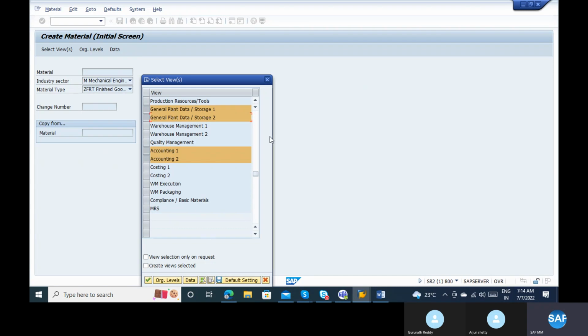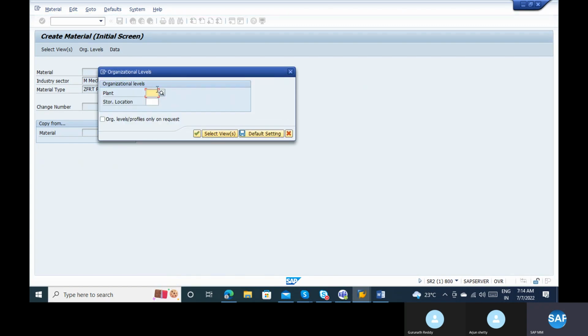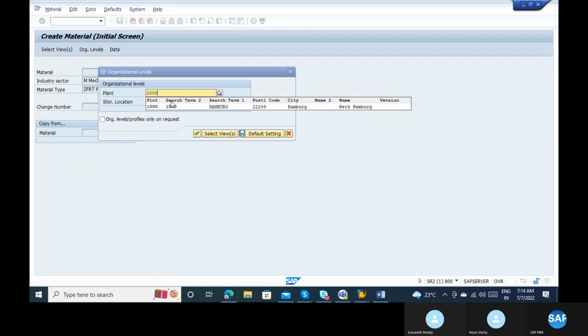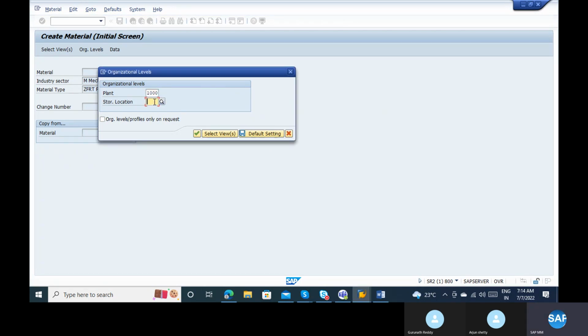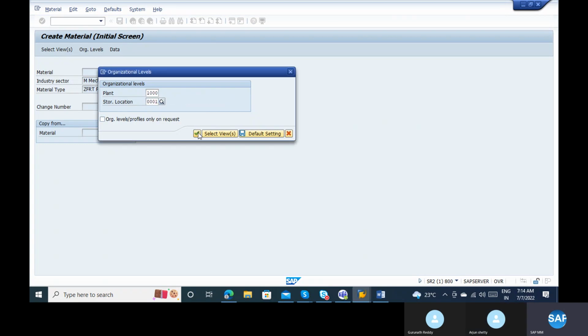Now see here, based on the views and the departments we selected, it will ask for the organization levels. What organization levels will be asked? Plant and storage location. So now I'm entering the plant, and I'm entering the storage location. I'm just taking the standard one, and entering that.